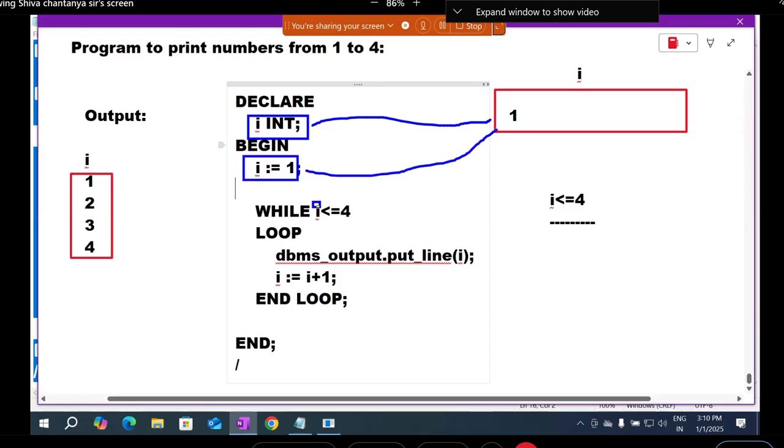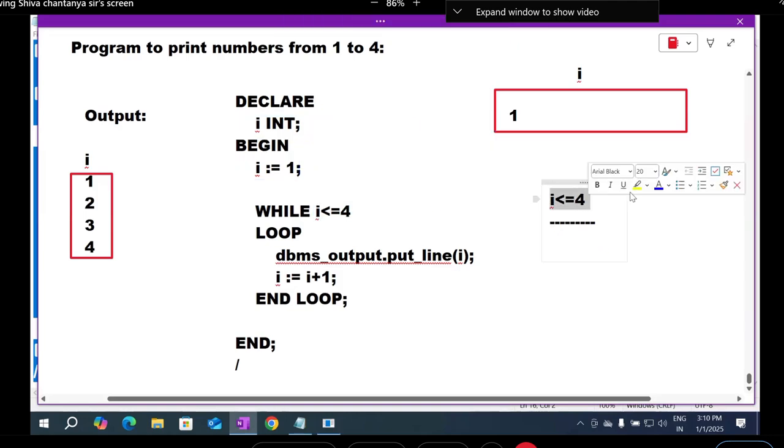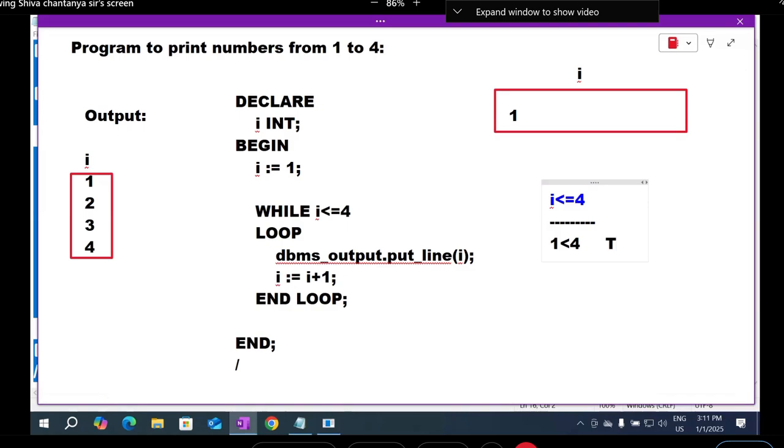First it checks the while condition. The condition is I less than or equals to 4. The current I value is 1. Is 1 less than 4? It is checking. Is this condition true? Yes, true. True means it enters the loop. Because the condition is true, it enters the loop.